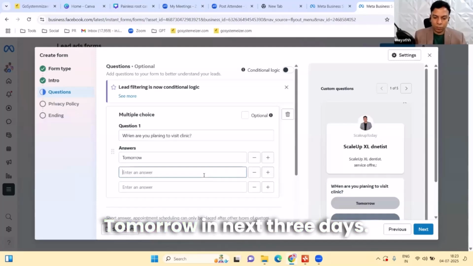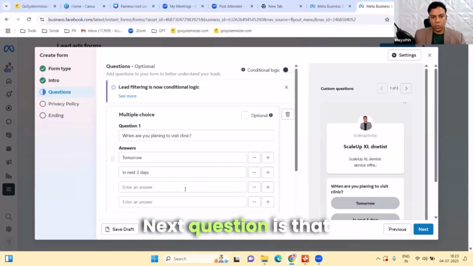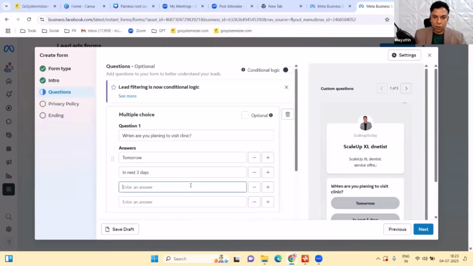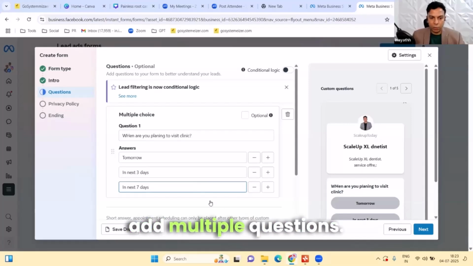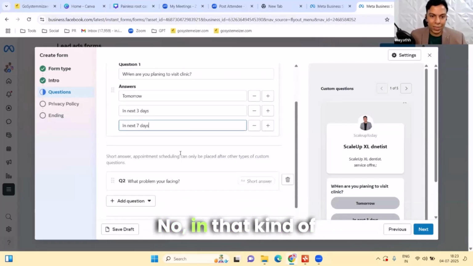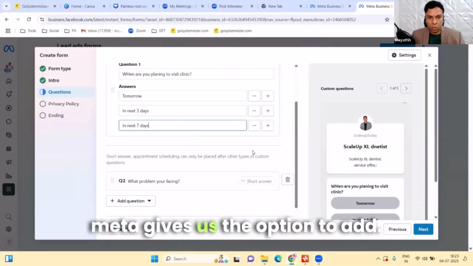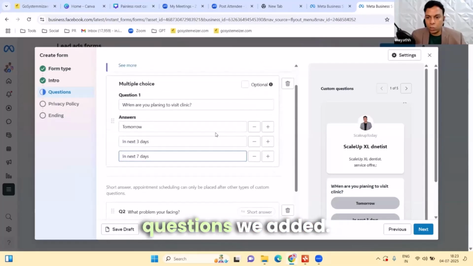in the next 3 days, or in the next 7 days, for example. Like this, you can add multiple questions, and Meta gives us the option to add them. Okay, these are the 2 questions we added.